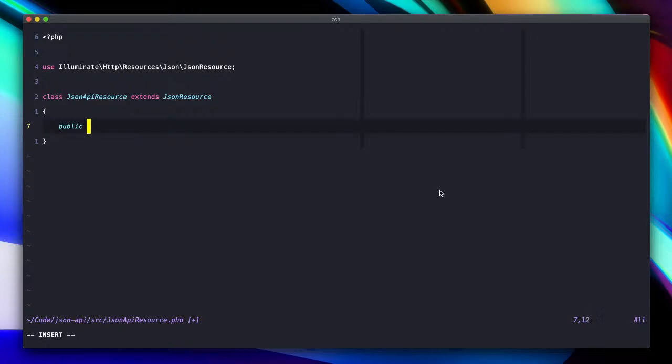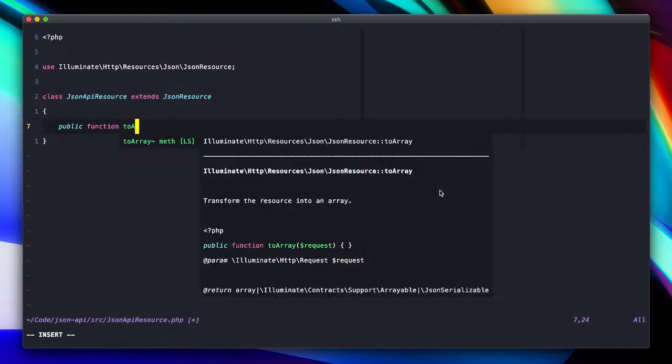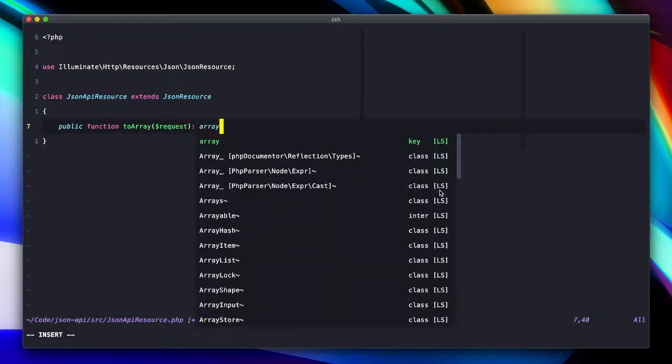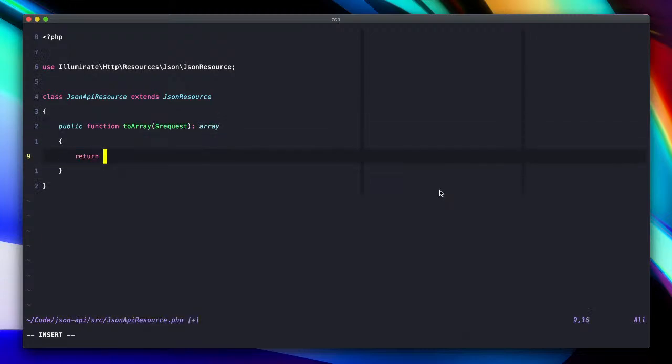Anyone that's done JSON resource stuff knows that we get our request here. We're going to return an array and we're going to return something. So that's our thing there. I want to talk about what our API is actually going to look like.